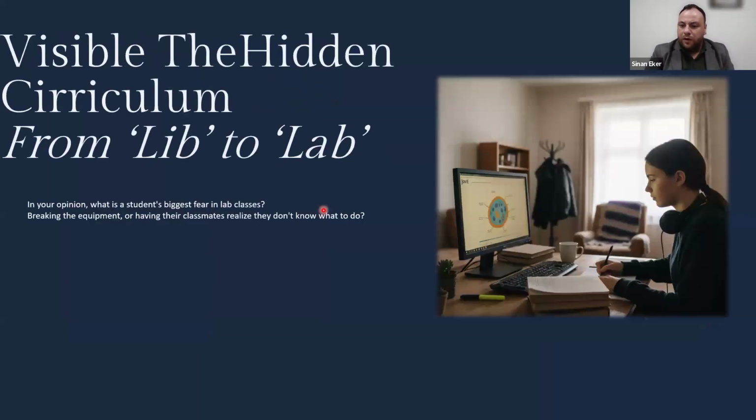And when the time came to get back to the faculties, we had already created the system for students, which aimed to help them know what to do with all the laboratory stuff. Academics led them to playlists. They studied at home. Here I have another question for you. In your opinion, what is the students' biggest fear in lab classes? Breaking the equipment or having their classmates realize they don't know what to do?